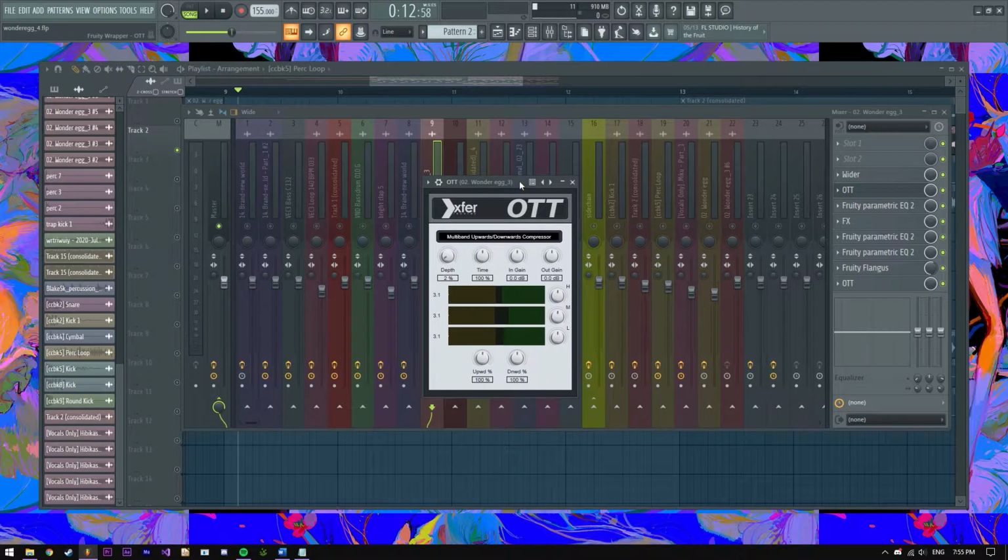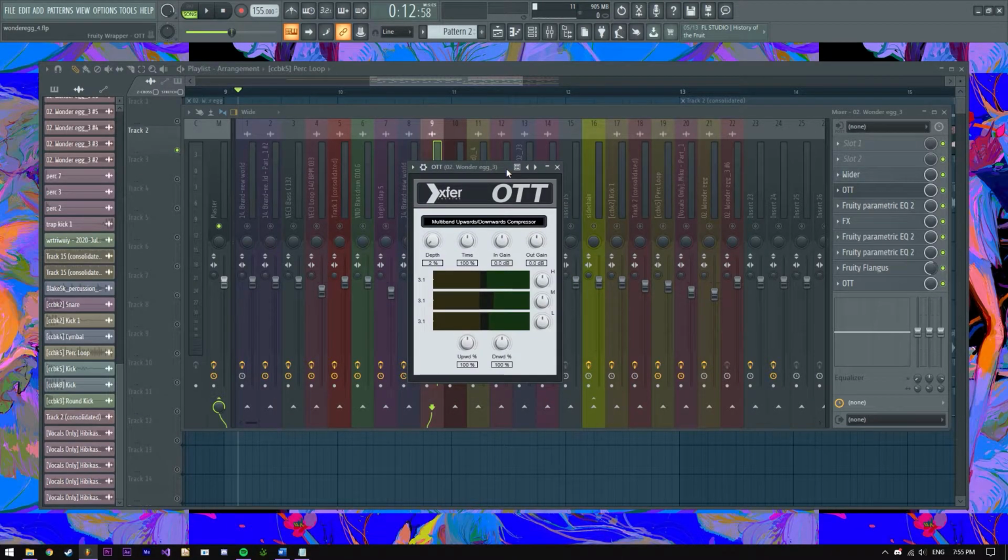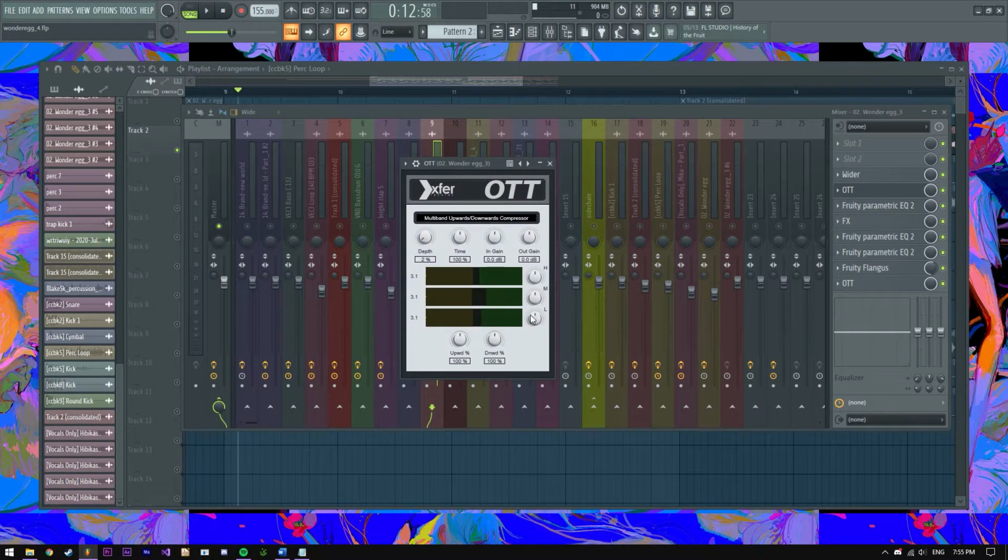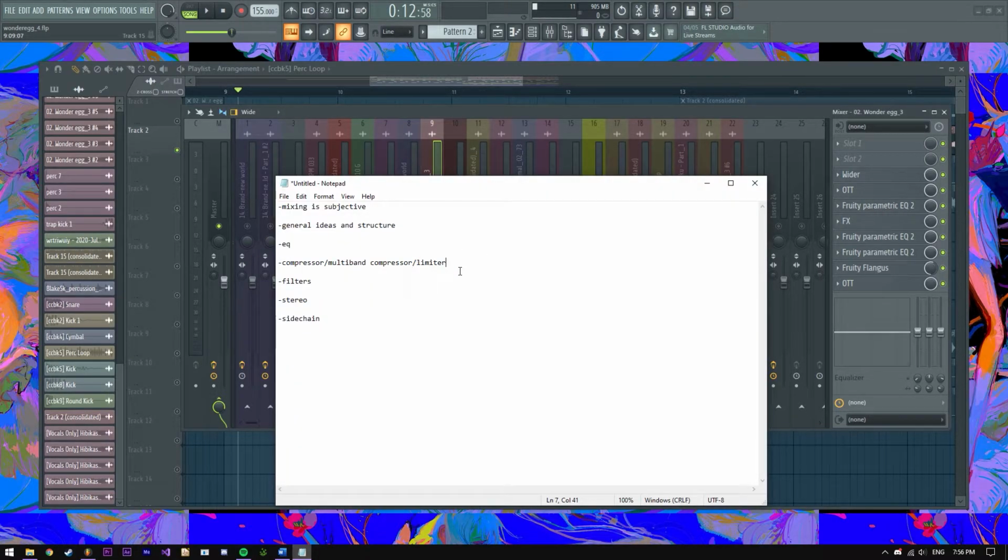And if you want to have more control over your compression, then you use a multi-band compressor, because essentially a multi-band compressor is just more than one compressor in one. And you can set that compressor for different frequency ranges. So you can choose, oh, in this sound, I want to compress only the mids. So you'd use the multi-band compressor on the mids, and you'd be able to compress only the mids of that sound.